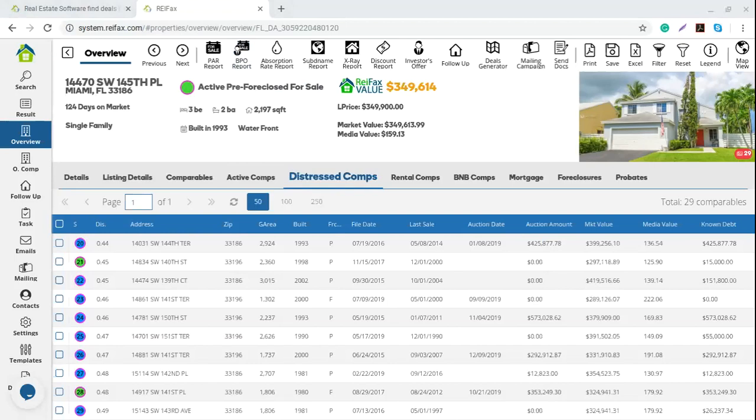And sometimes I see very few comps for a property. Okay, Jim, about your question. If you see few comparables about a property, remember that you can find more if you change the distance.